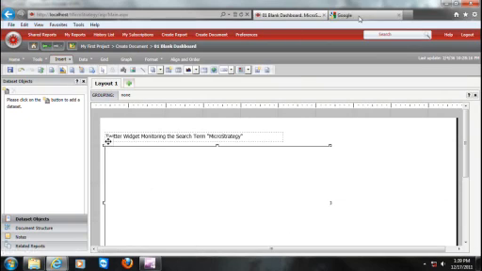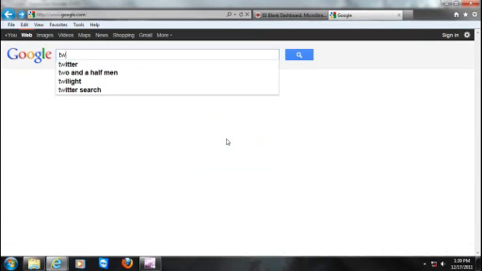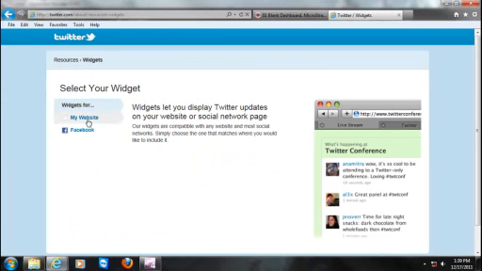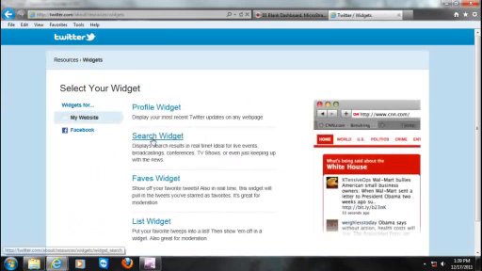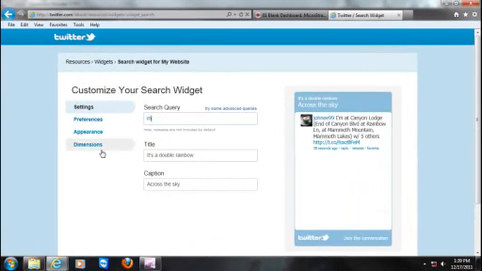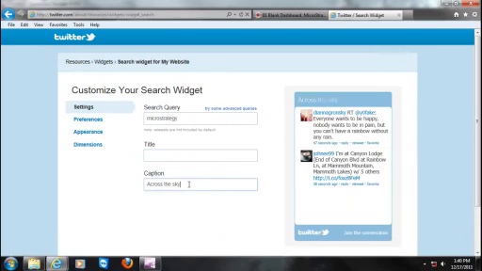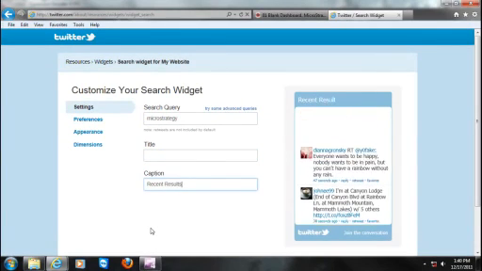We're going to go to Google and just look for Twitter widget. And I know that Twitter supplies their own widgets. And what we're going to do is widgets for my website. We're going to do a search widget. And then the search query that we're going to make is MicroStrategy. The title we're going to go ahead and leave blank, and the caption will say recent results.